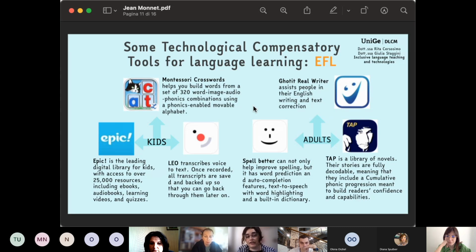Then we have Spell Better. Spell Better not only improves spelling, as the title of the app says, but it is also an application for word prediction, for auto-completion features, and text-to-speech. You can also highlight words, you can build your own dictionary, you can have your repository in which you can save a lot of elements.